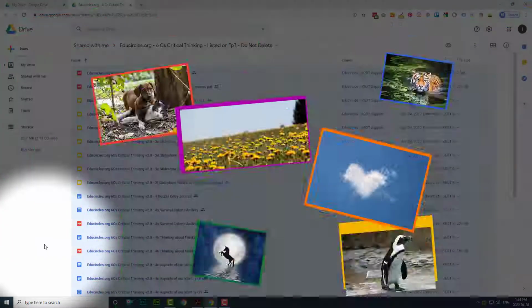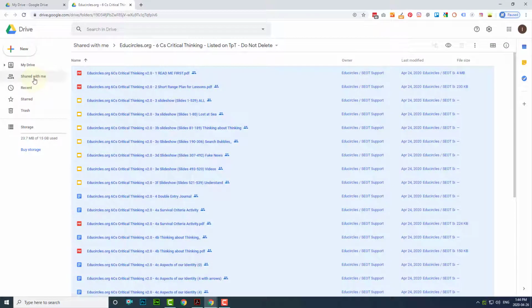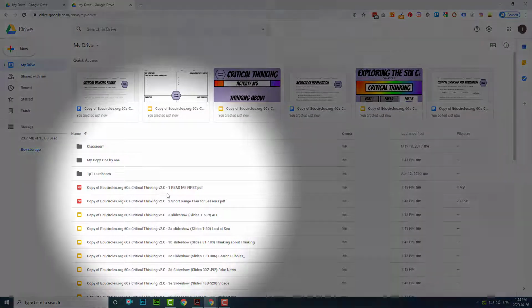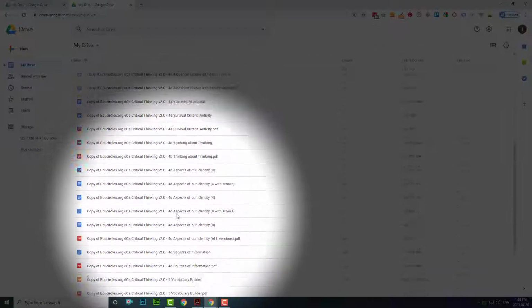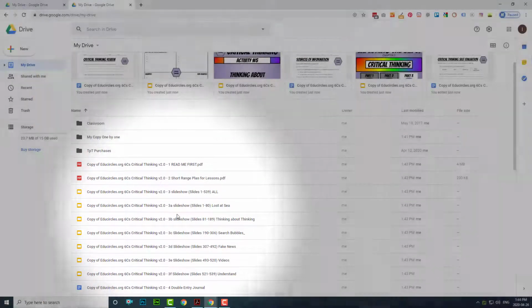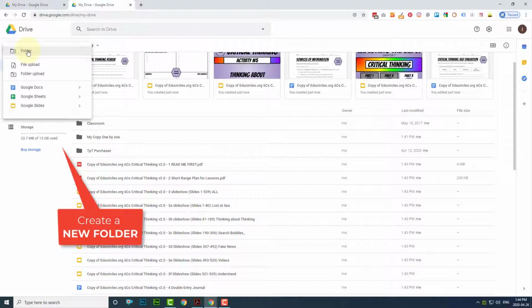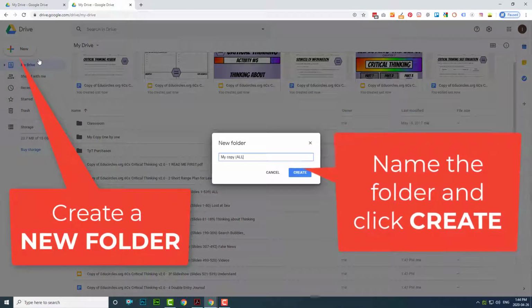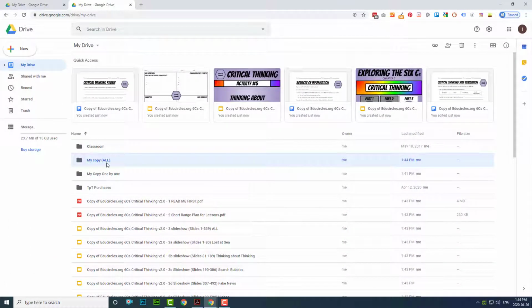Oh, there we go. It's copied it to my drive. And now if I click on My Drive here, I can see here are all my files, and I can see it's made a copy right in the main drive. And so I probably want to organize it. So I'm going to create a new folder. And this folder I'll call My Copy All, just to make a difference here. I'll click on Create. So there it is, My Copy All.